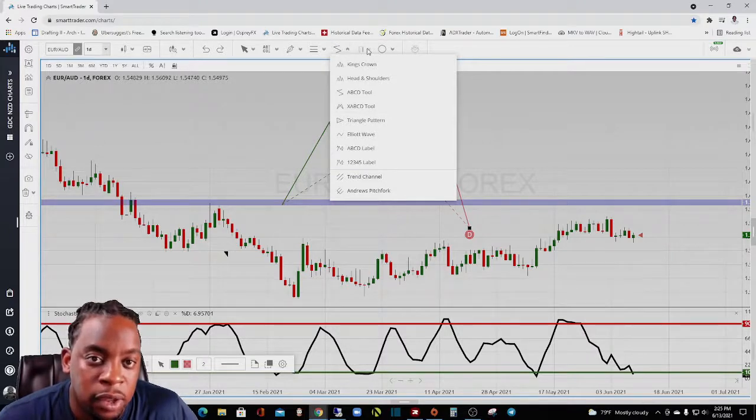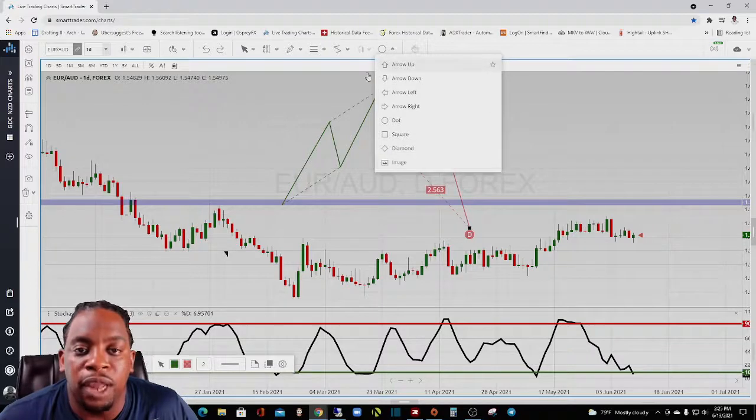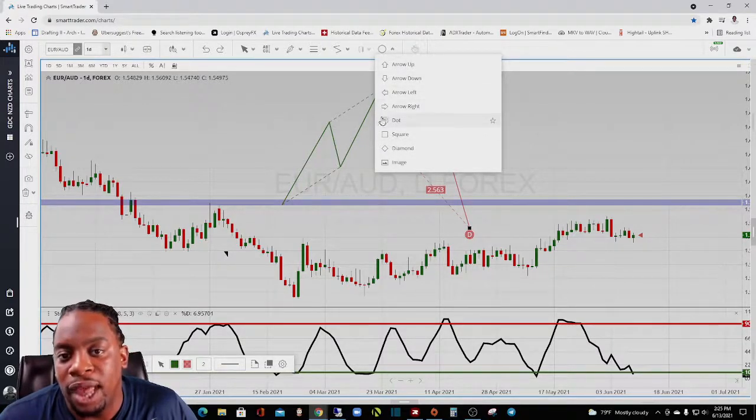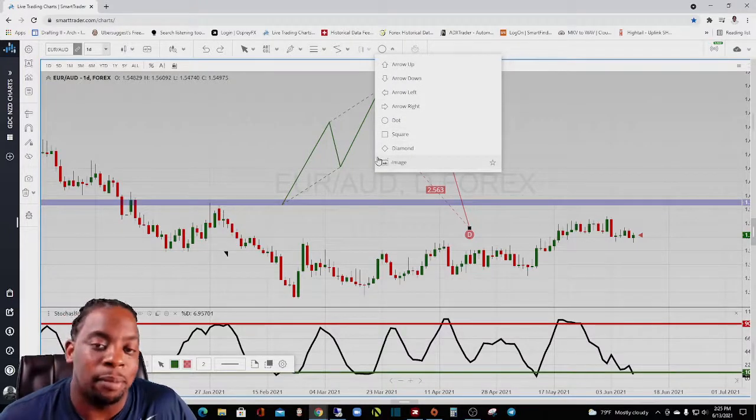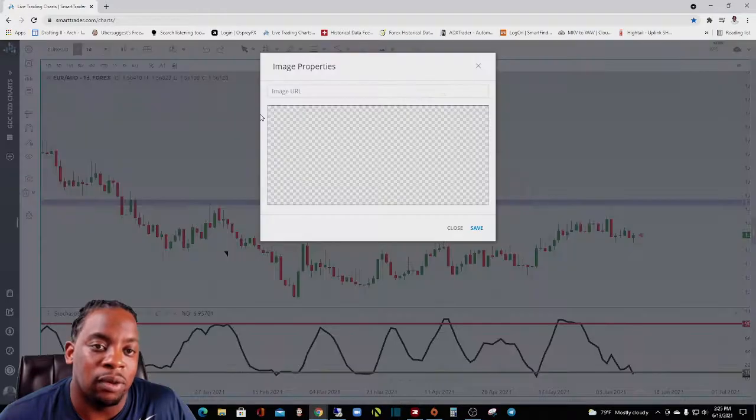in all areas. Over on the left hand side, the last thing is your different arrows and things that you want to place in. Arrow up, arrow down, arrow left, arrow right, dot, square, diamond, and then after that being able to place in an image. If you want to place in an image, essentially what you'll do is click on image, click on the actual area.